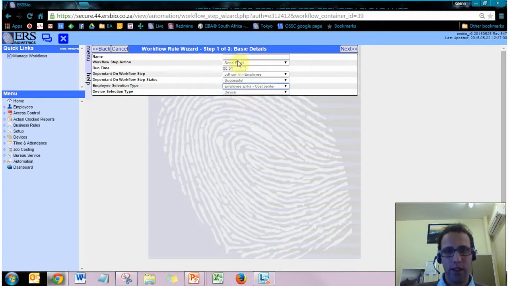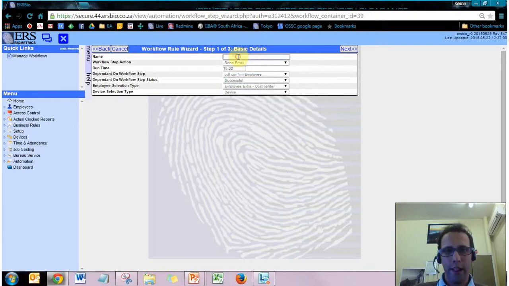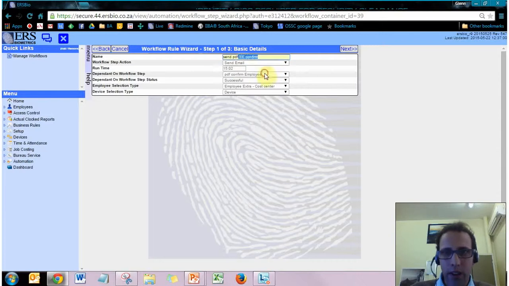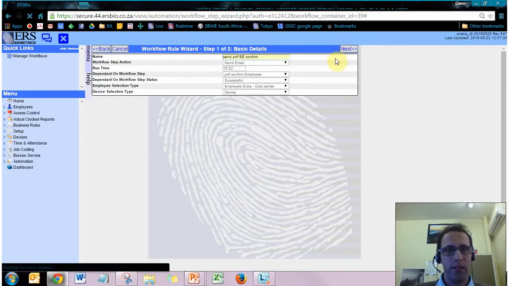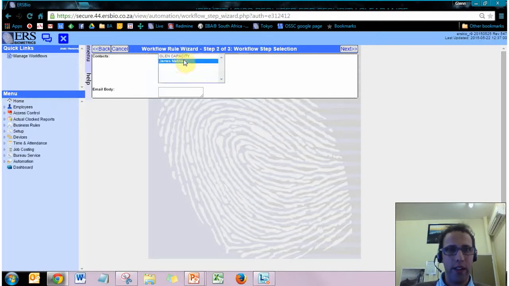View employee by cost center. That's going to send just after 3. It's going to be send PDF EE confirm, let's call it that, why not? It's going to send to the client, probably you as well if you want it.